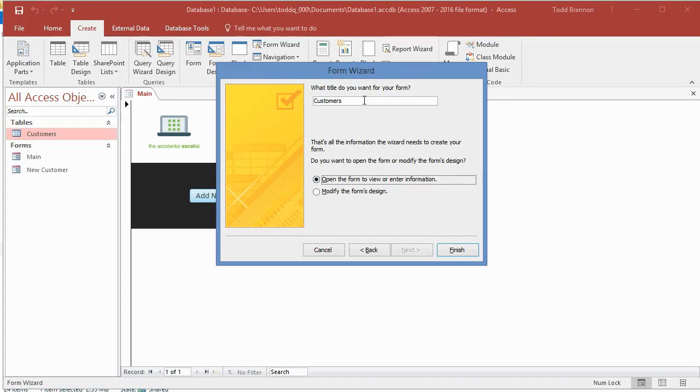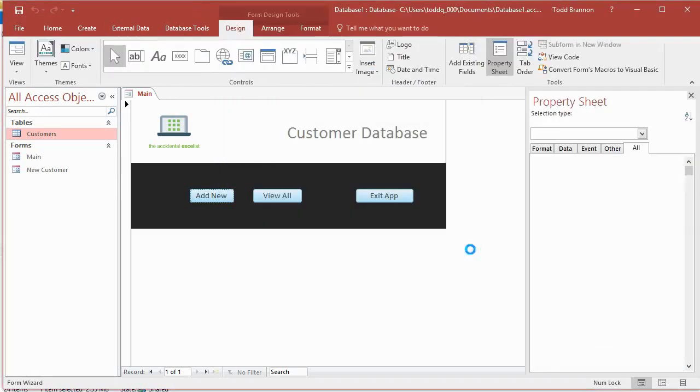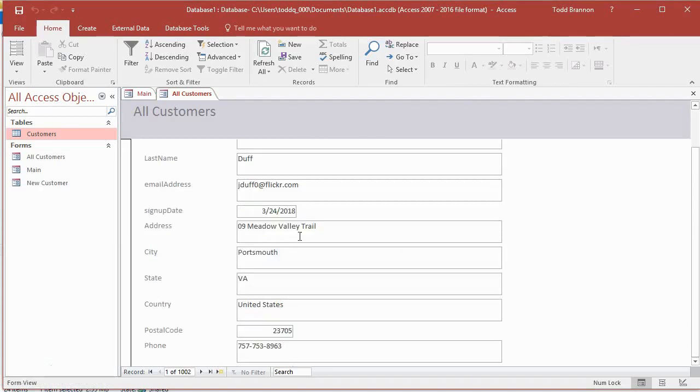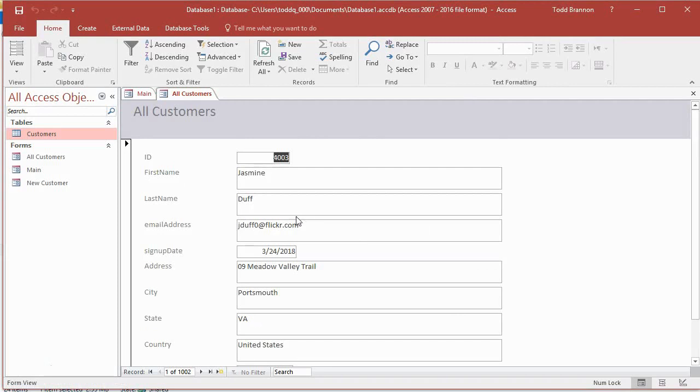This is where you want to come up with a title for your form. I'm going to put view all. Or you know what? I'm just going to type all customers. Then we just go with the default for how we want it to open the form to view or enter information. I'm going to click finish, and it's got everything dumped in here like this. This is not exactly what we're looking for, but it's a starting point.